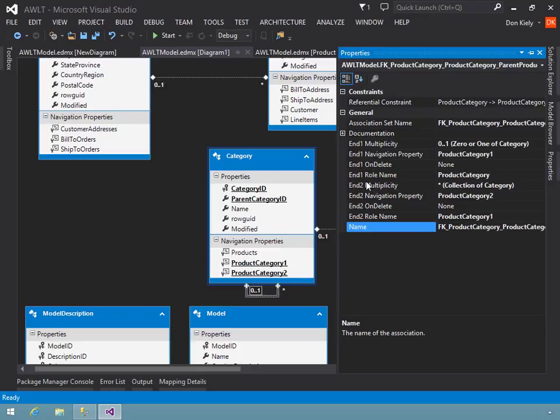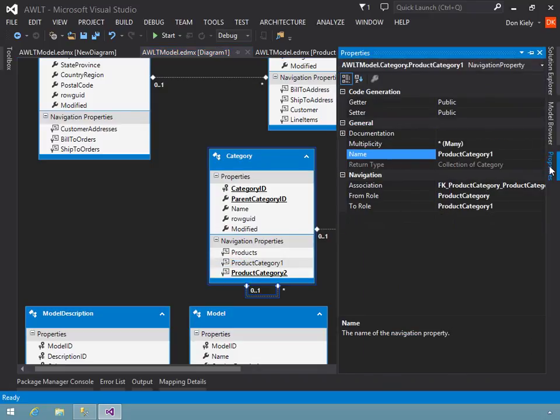So it's a little bit easier to see that product category 1 is associated with the 0 to 1 multiplicity, and product category 2 is associated with the many multiplicity. So the parent in the relationship is the 0-1 multiplicity, and the child is the many side. So we have enough information to change these names. But there's actually a couple more clues. If we go back here to product category 1, notice that the return type is a collection of category. So this is going to refer to multiple items, which means that this is going to be the children.